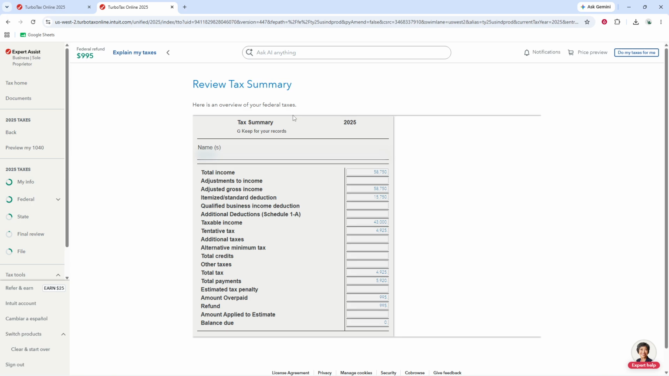Now review your taxable income and your total tax. Taxable income is the number you'll use to figure out your federal tax bracket. Total tax can also help you understand your overall tax liability, but for this process, your main focus is the taxable income amount. Next, compare your taxable income with the current IRS federal tax bracket table for your filing status.